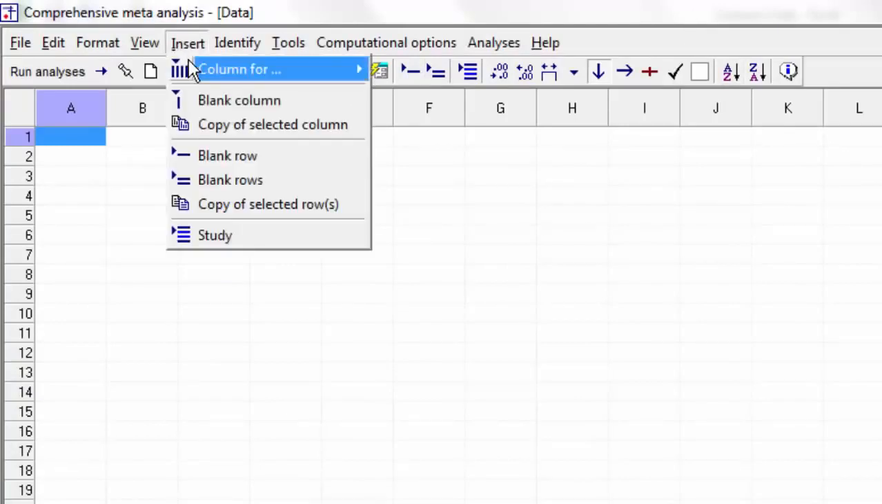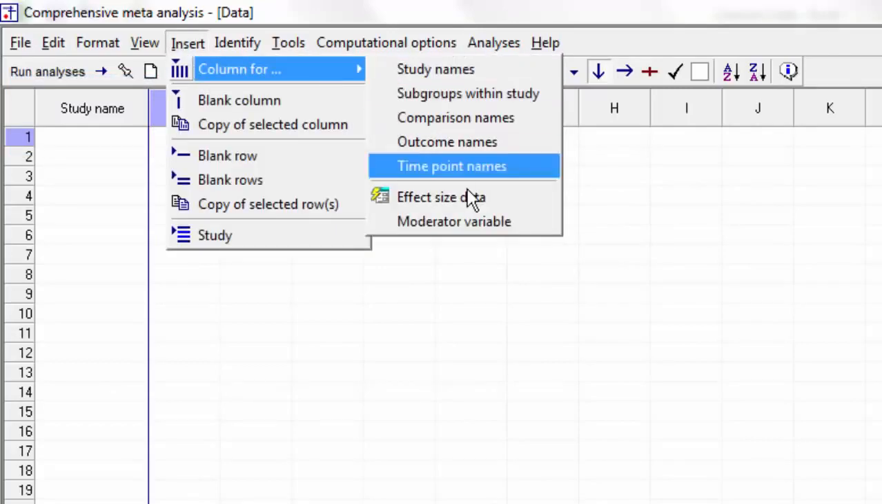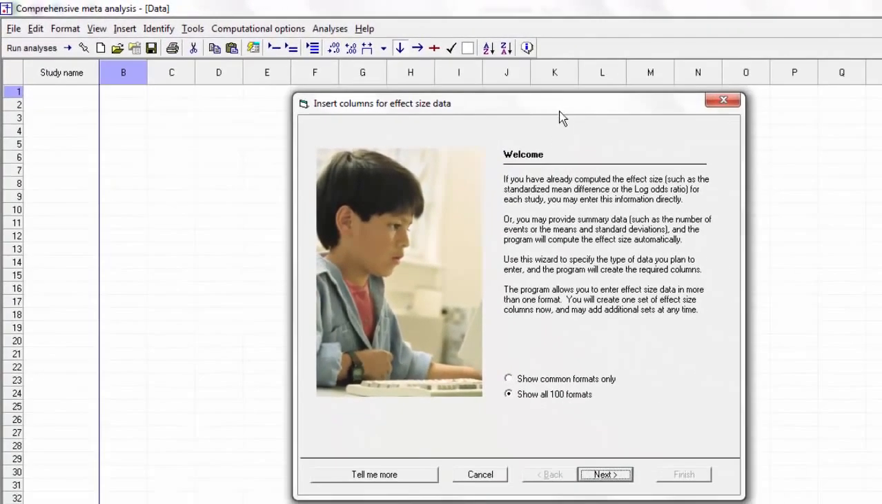We say insert column for study names, and the program gives us a column over here. The next thing that we do is we say insert column for effect size data. Now, one of the nice things about CMA is that it allows you to enter data in almost any kind of format. It lets you work with means or proportions or correlations. And because it is so flexible, one of the first things that you need to do is to tell the program what kind of data you actually are planning to use.